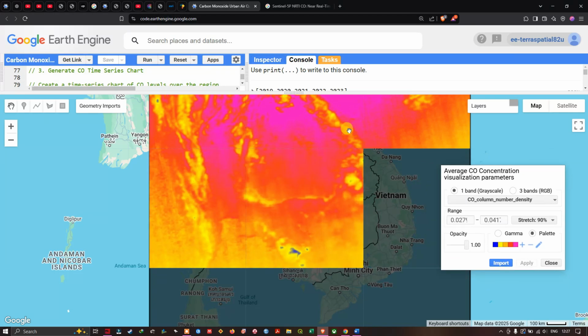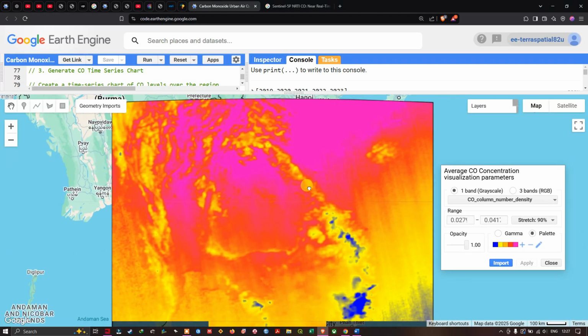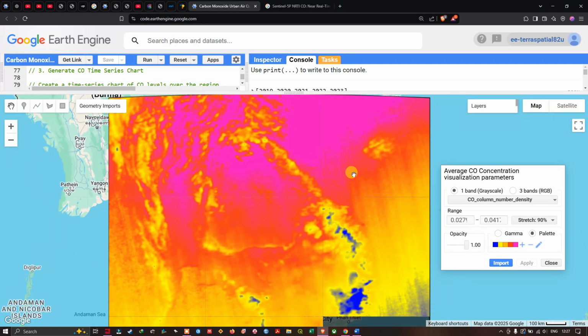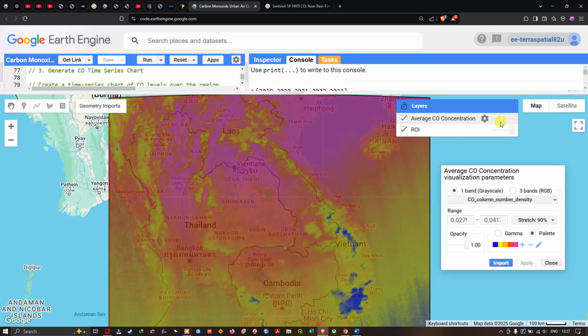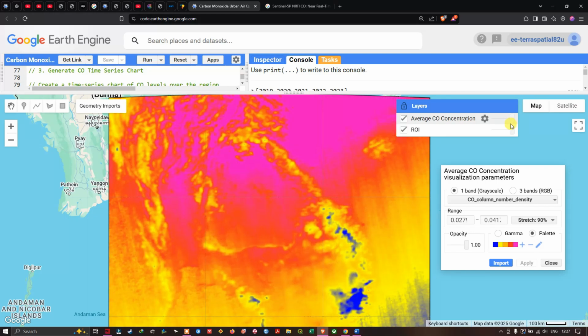So here you can see the study region. The pink indicates the highest level of carbon monoxide concentration. So I'm going to adjust the transparency of this layer. So you can see here, the northern section of the study region has the highest level of carbon monoxide concentration, and the red and pink indicate the highest level of carbon monoxide concentration, and the orange and yellow indicate the moderate level of this concentration, and the blue indicates the lowest level of carbon monoxide concentration.